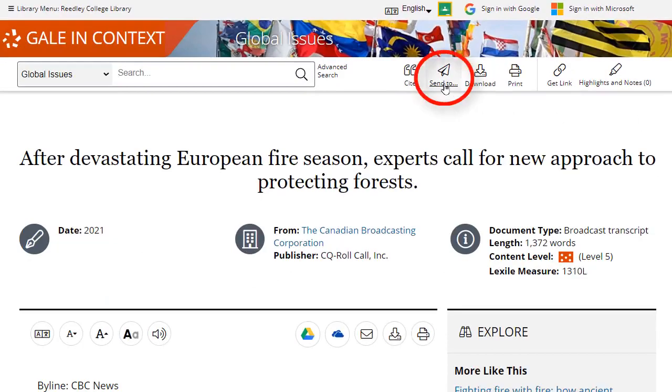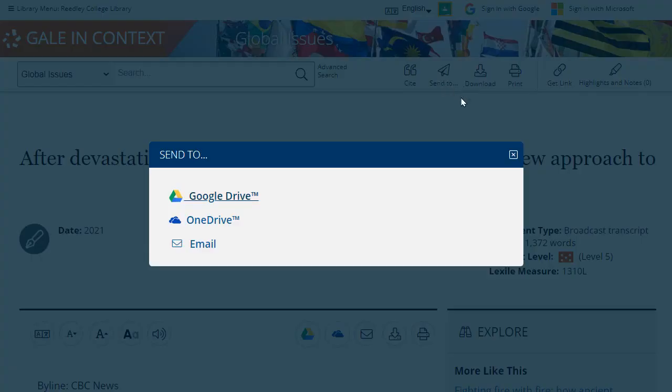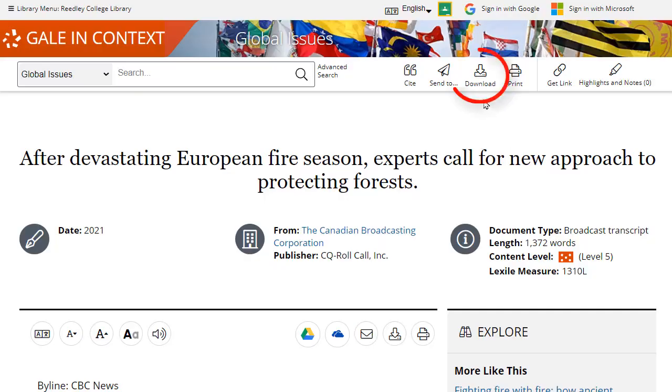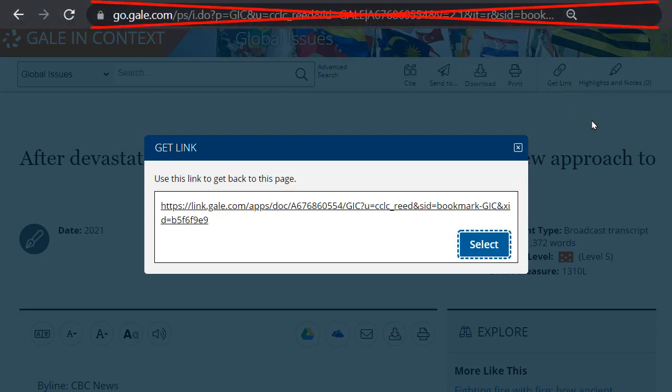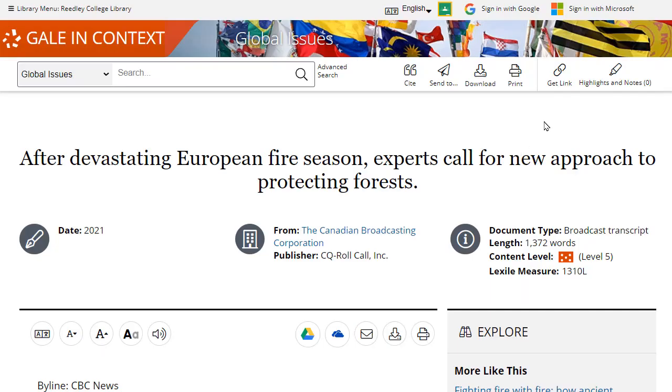Select Send To save this information source to a Google Drive, OneDrive account, or email. Click Download to begin a PDF download of the item. Get Link provides you with the permanent link to the item, because like most databases, the web address in the address bar cannot be copied and saved to go back to a specific page.